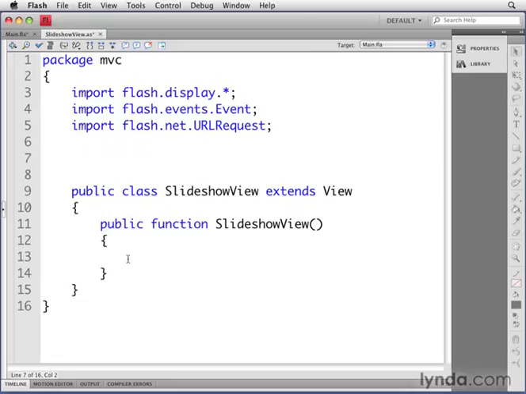So, if you're following along, make sure that you have the GS folder for TweenLite inside of the same folder as your FLA file, or at least in your class path. So import gs.TweenLite. We're going to be using TweenLite to fade in and fade out images in the slideshow.